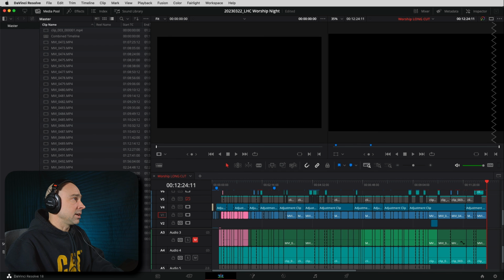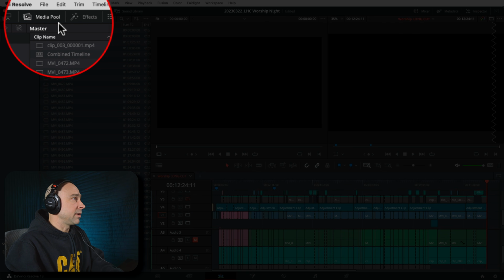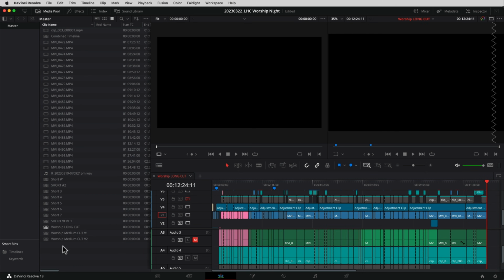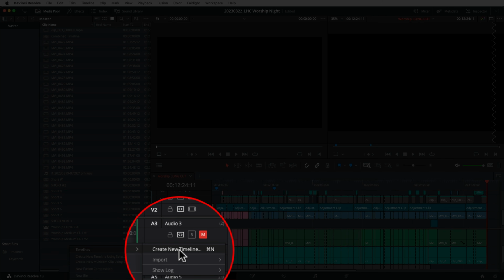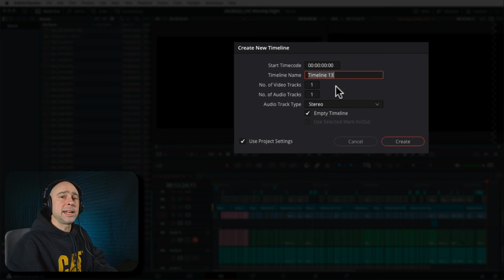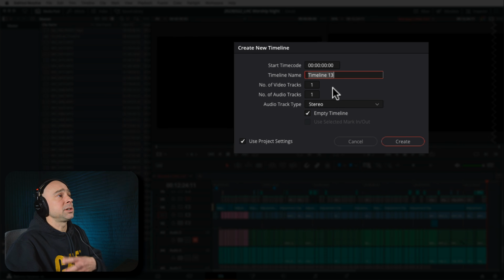So to do that, taking a look over here, I'm in the media pool. I've got this open right here. I'm just going to create a new timeline by right-clicking. I'm going to come to Timeline, Create New Timeline. And then when it comes to the timeline settings, because my project is set up as a default to be a horizontal video, we don't want to use the project settings right here.